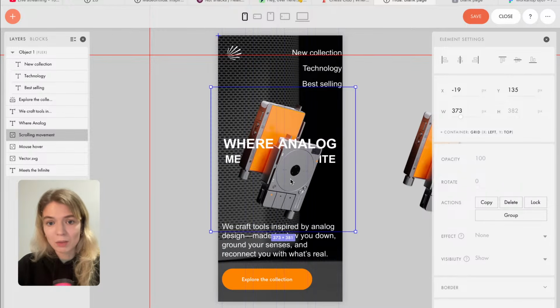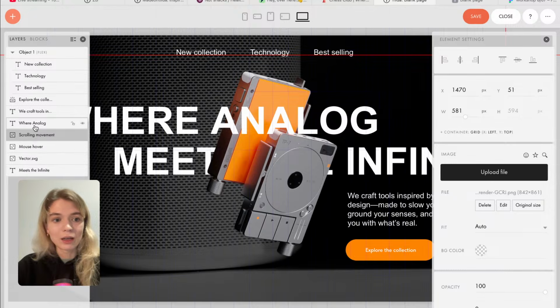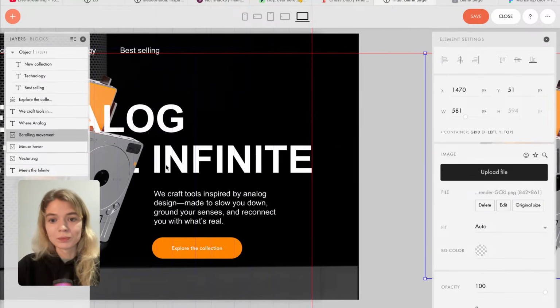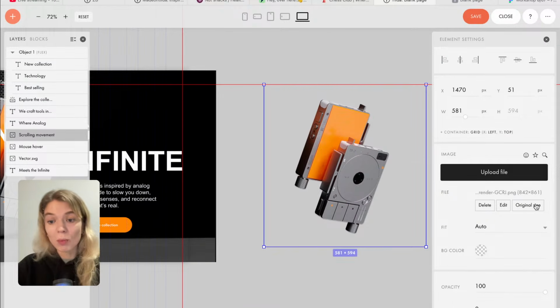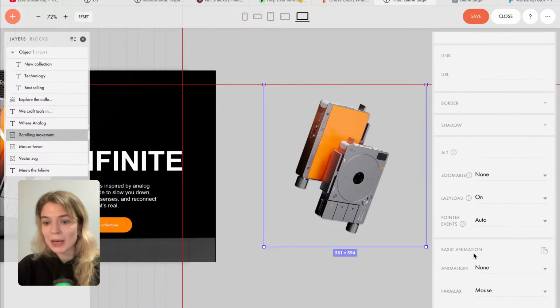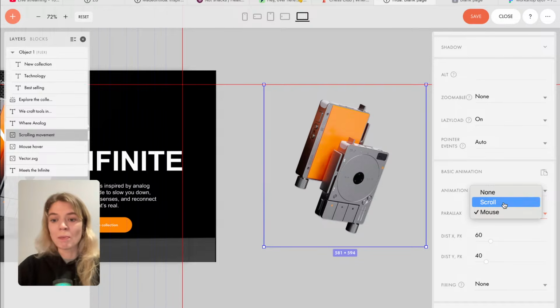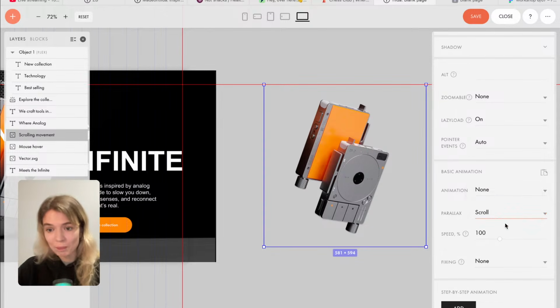So let me do that. I will place it here. And now what I need to do is go back to our Zero Block, and I will go to the basic animation. And instead of mouse, I need to change my parallax effect to scroll. Okay, and so what this will do is make my object move as I'm scrolling.